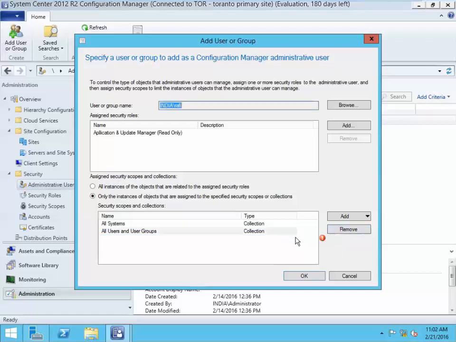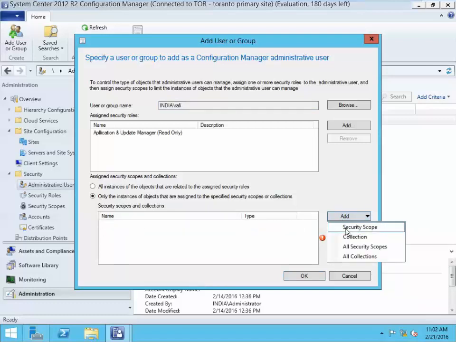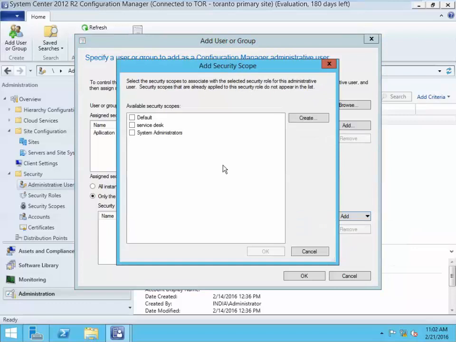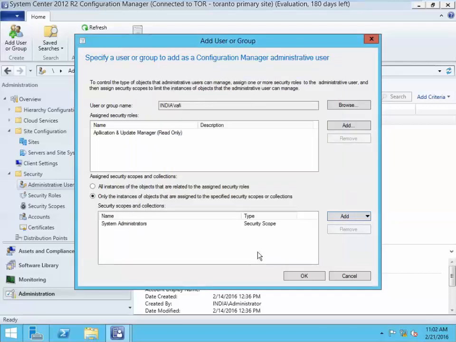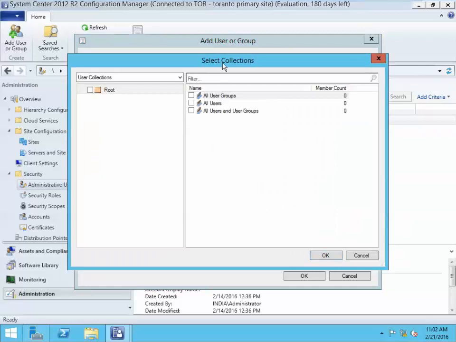So remove the default collections and scopes and add the security scopes that we created. Suppose I will assign him to the system administrator scope. Now what collections can he manage? See, I have multiple collections. I want to show him only All Users. Imagine you have other collections like Windows service desk, system administrator, network engineers.